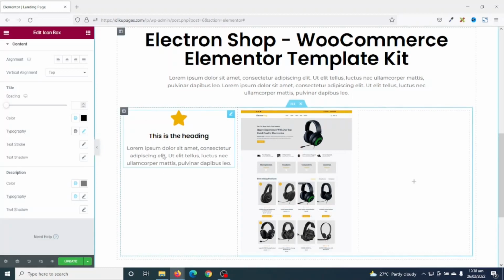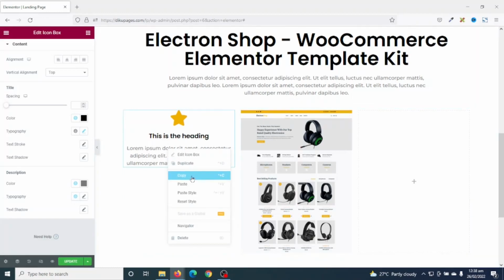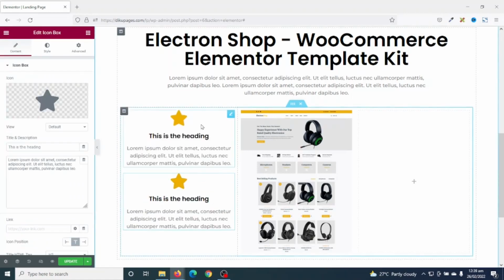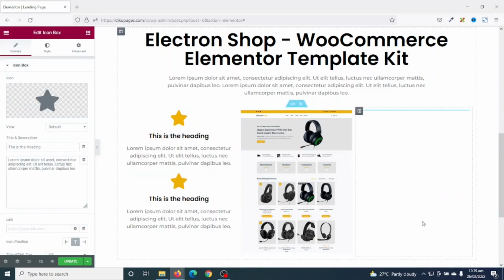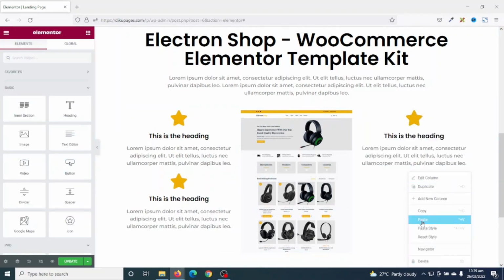And I'm going to go ahead and duplicate it. So I right click on it, duplicate. And I need this same icon box in this column. So I just go ahead, right click, copy, come in here, right click, paste, right click, paste.